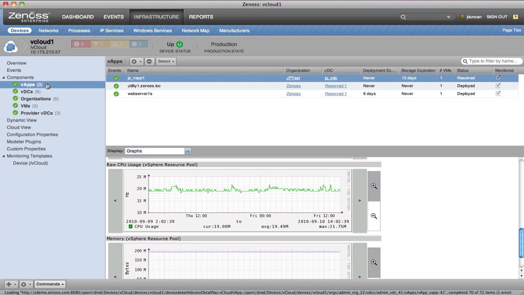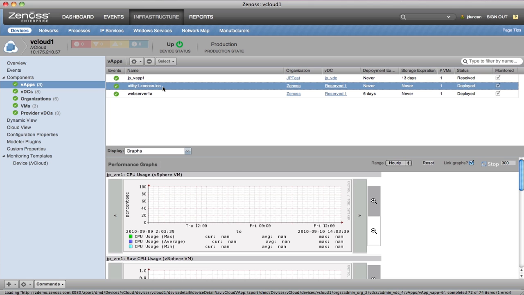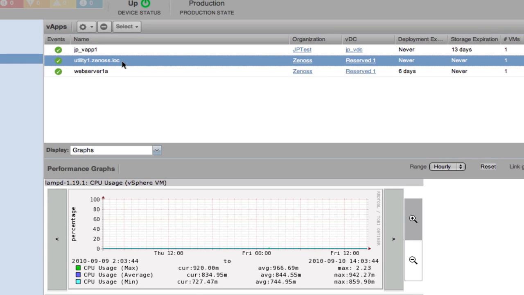Looking at the virtual applications that are deployed, we can see the current performance information. Now, vCloud does not provide detailed performance information of individual virtual machines or virtual apps. Zenoss has to pull this information directly from vSphere to help remove any need to manually correlate data from different devices. We also pull information from the guest operating system.